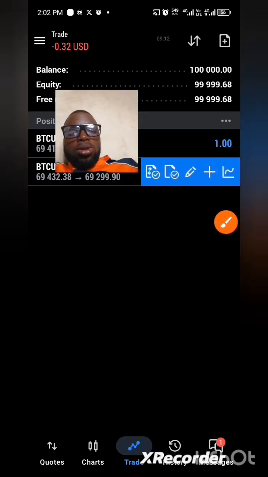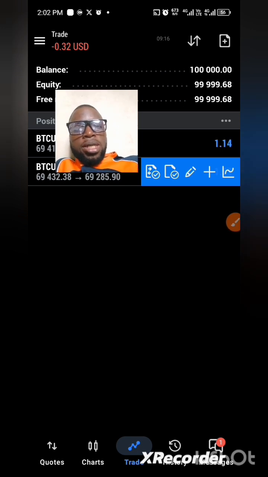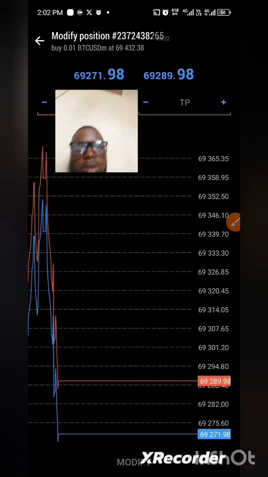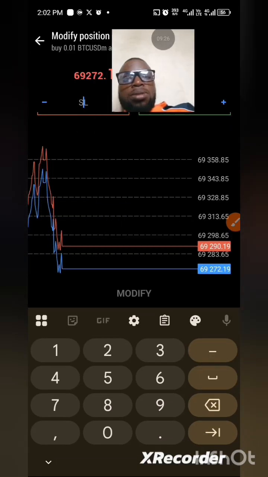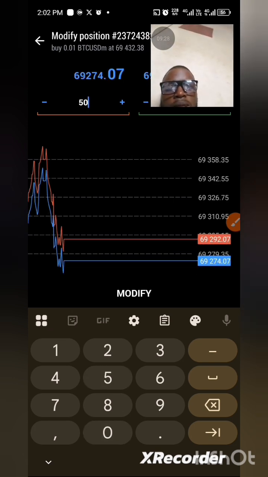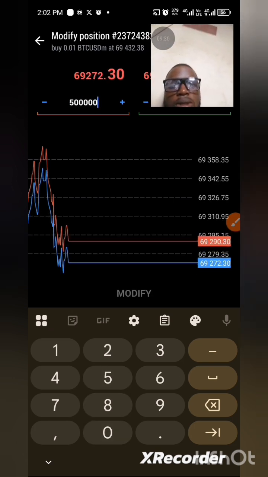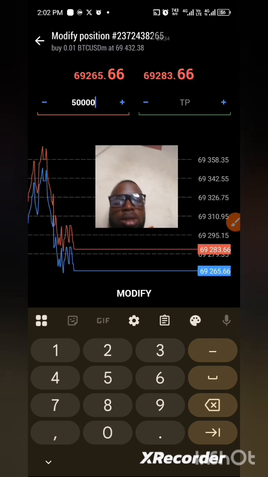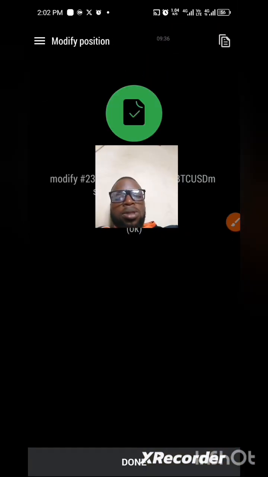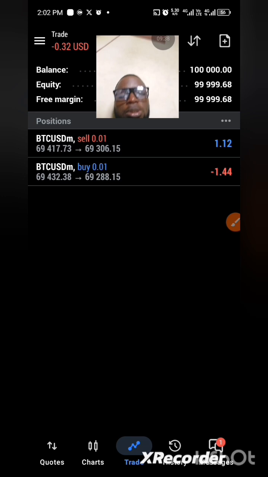Same thing goes with this one too. This pen here is for modification. If I want to modify the trade, I can just click on this pen. Maybe the stop loss is $50,000. You can see that is shown. Okay, I've modified it. Stop loss is $50,000.